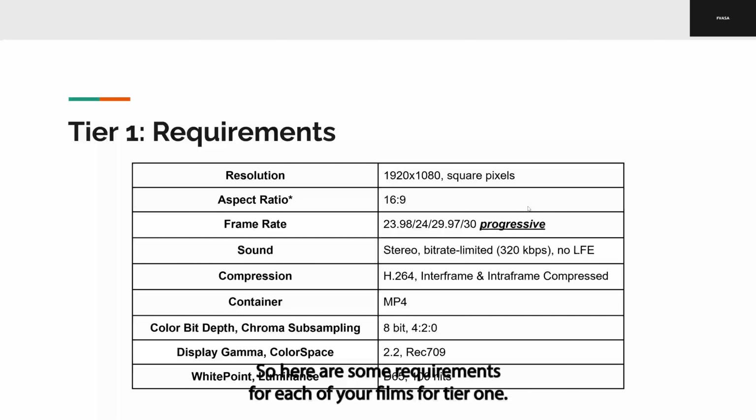All right, so here are some requirements for each of your films for tier one. The resolution has to be 1920 by 1080, aspect ratio 16 by 9, frame rate can be 23.98, 24, 29.97, or 30, but it has to be progressive. Sound must be stereo, bitrate limited with no LFEs. Compression must be H.264 in an MP4 container. And a lot of these should already be built in, but you should definitely check your presets within whatever software you're using to make sure that you have those.